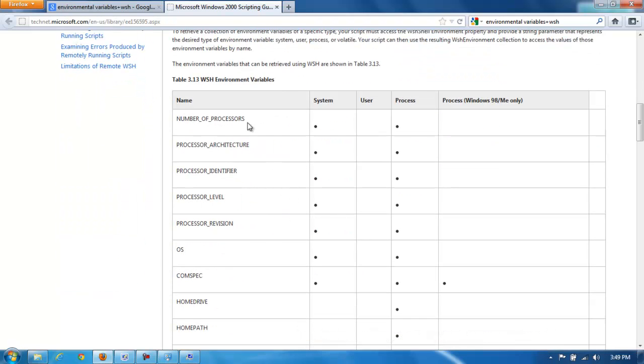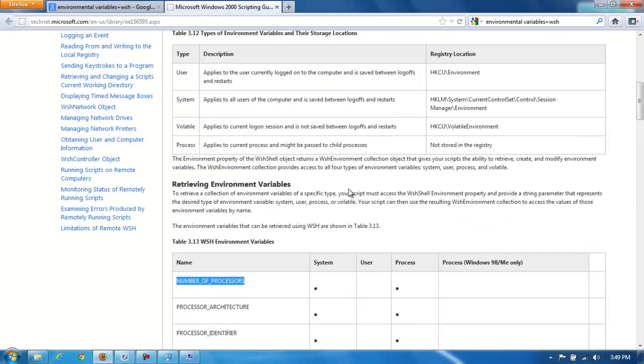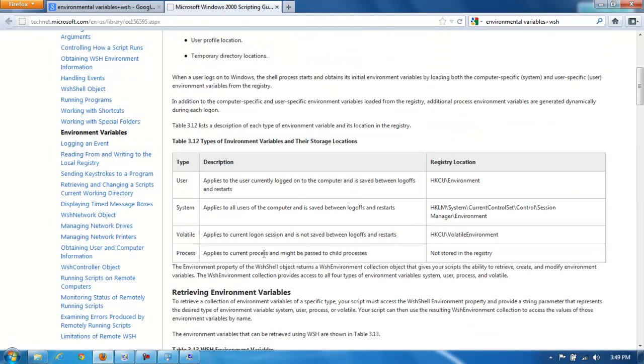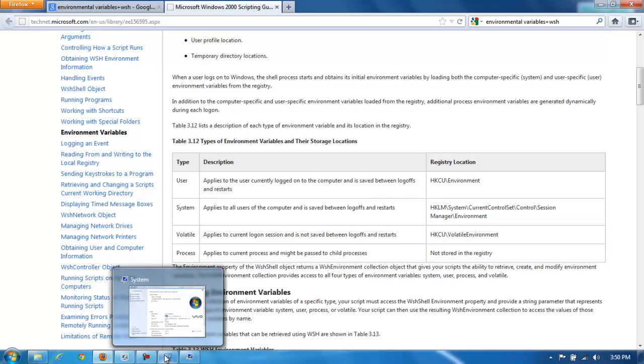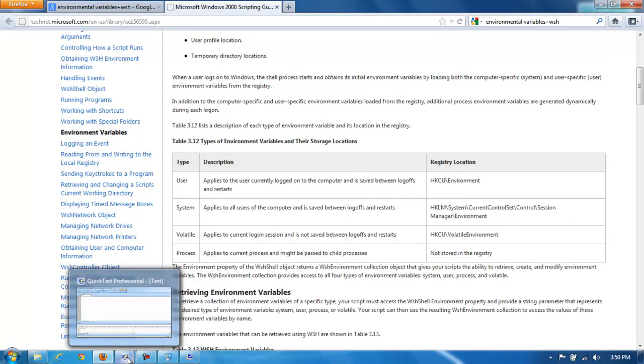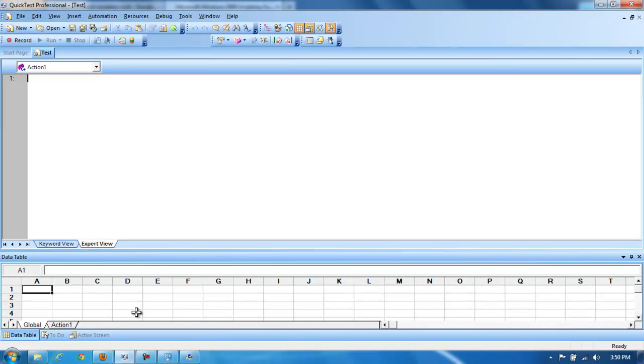All the different environment variables existing in a specific type are shown here, right? Whenever we are testing an application, we may need to access these environmental variables as well. QTP doesn't have these system level variables as built-in environmental variables. But how can we retrieve these values? By using WSH, Windows Script Host, we can access these environmental variables.